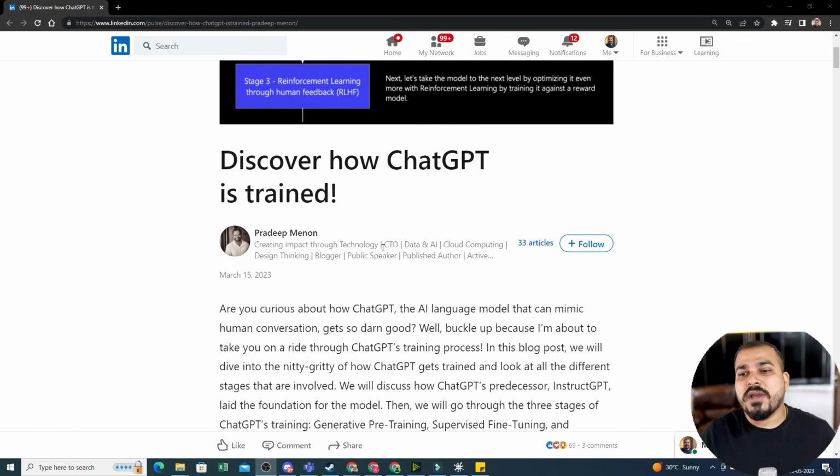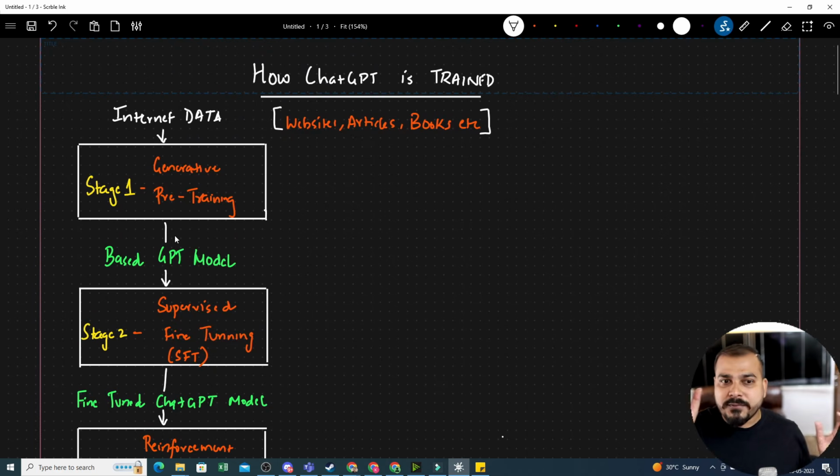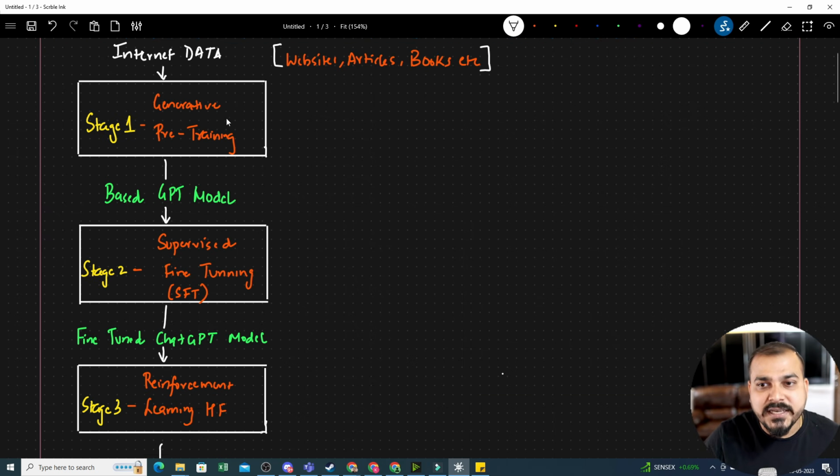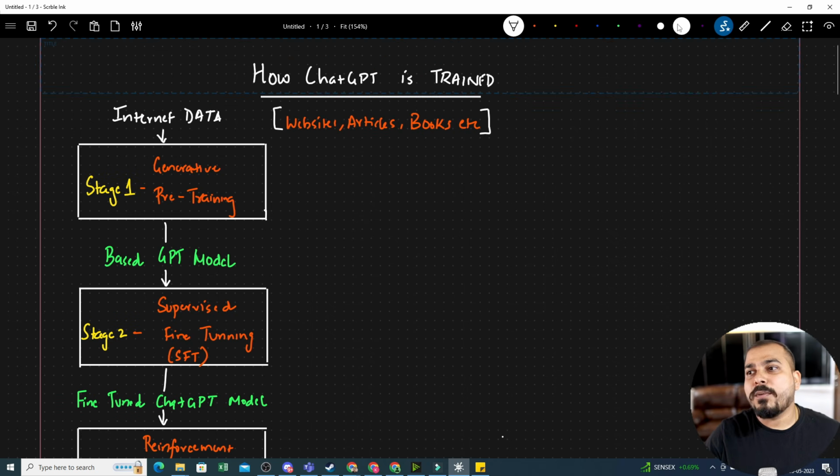So I will try to explain it to you again. If you read the article, you may get some understanding, but I'll give a lot of examples here so that you can relate to how ChatGPT is trained. To start with, the entire ChatGPT model is trained in 3 stages. The first stage we call generative pre-training.